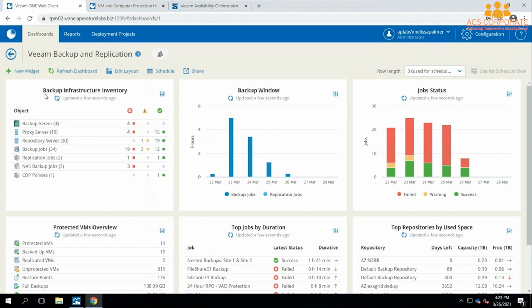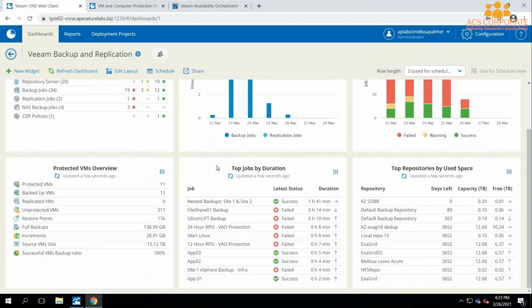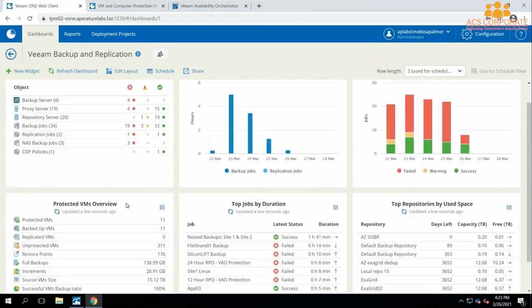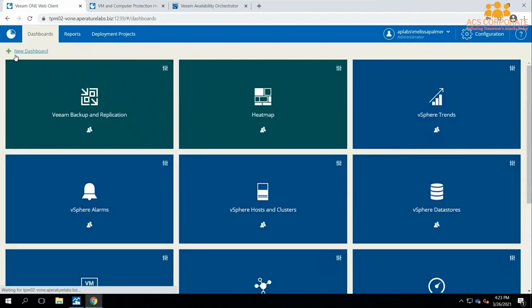And I get useful information like about my backup infrastructure. Here's all my backup servers, my repositories, my proxies, job status. I have a lot of failed stuff I need to look at, top jobs by duration, protected VMs. And that kind of ties back into that unprotected VM. That's my favorite thing in Veeam as well. And there's just so much useful data in here.